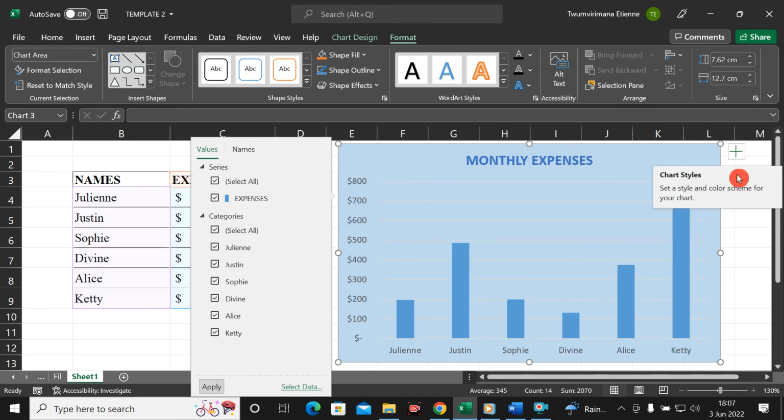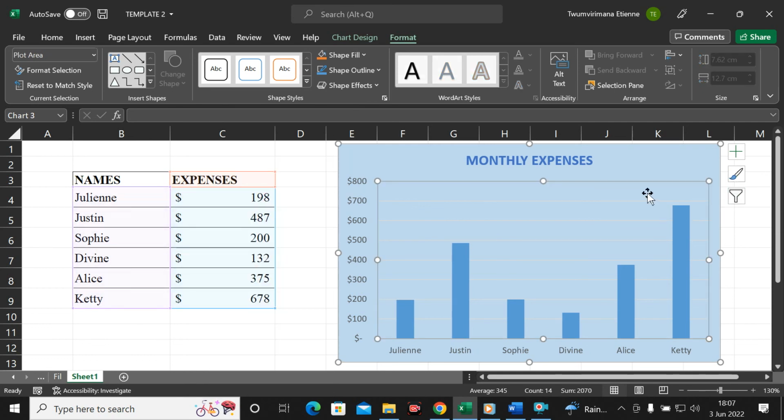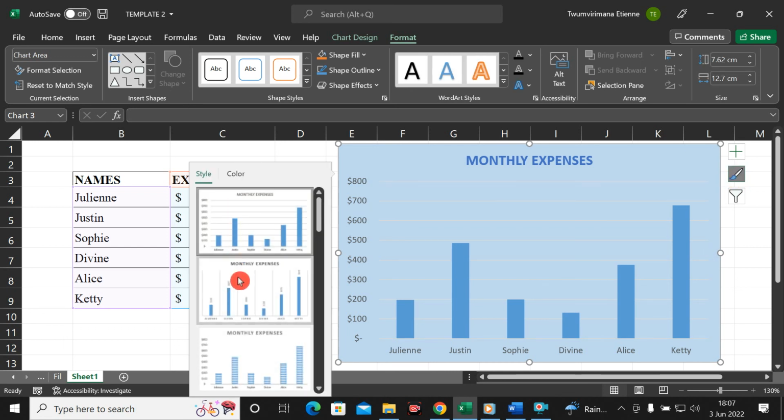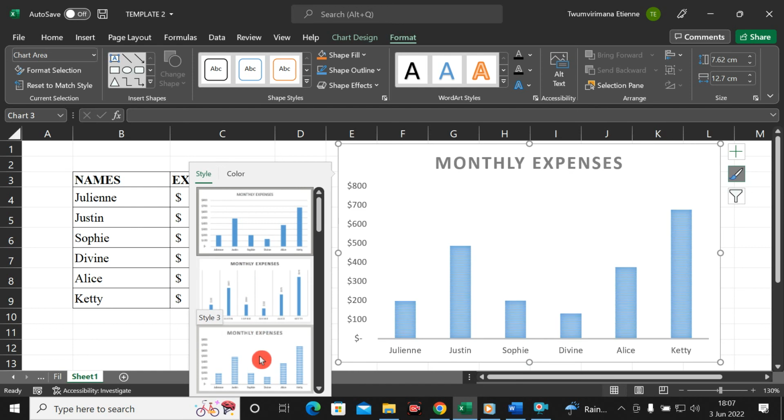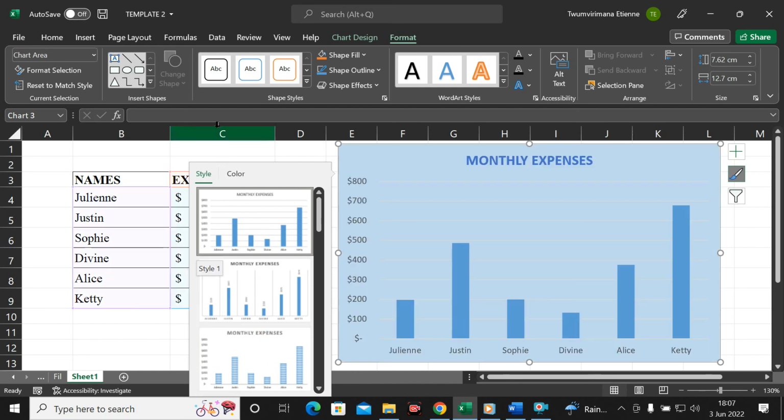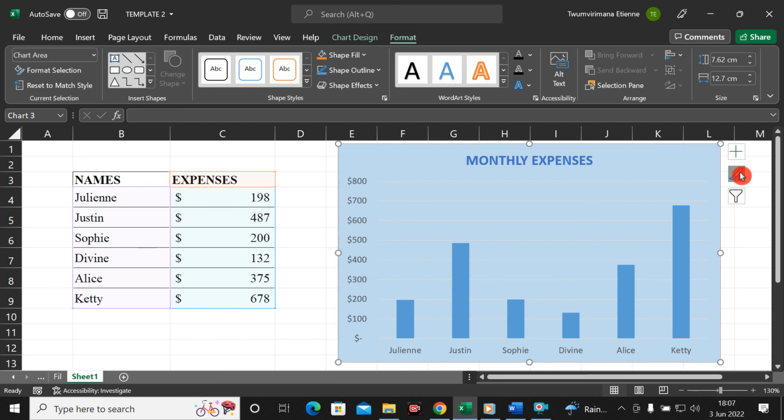Yeah, with this chart style here, select your chart, and here the style you can choose. Here there are many styles. You can select one. Here there are different colors, and you can choose them here without going to chart design or format. And there, let me go back to chart design here.